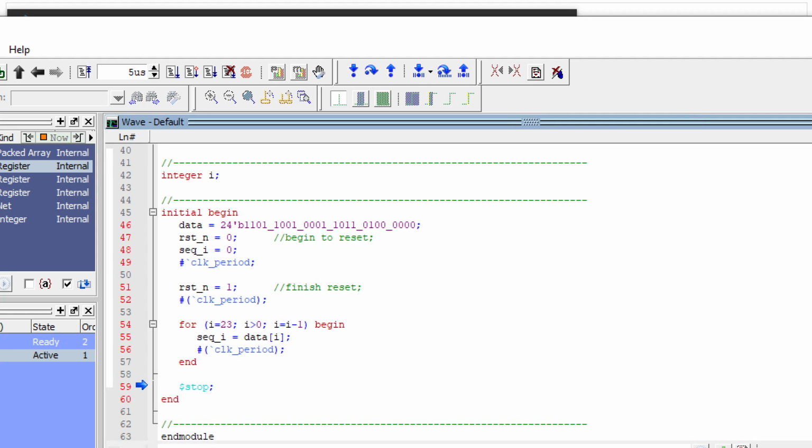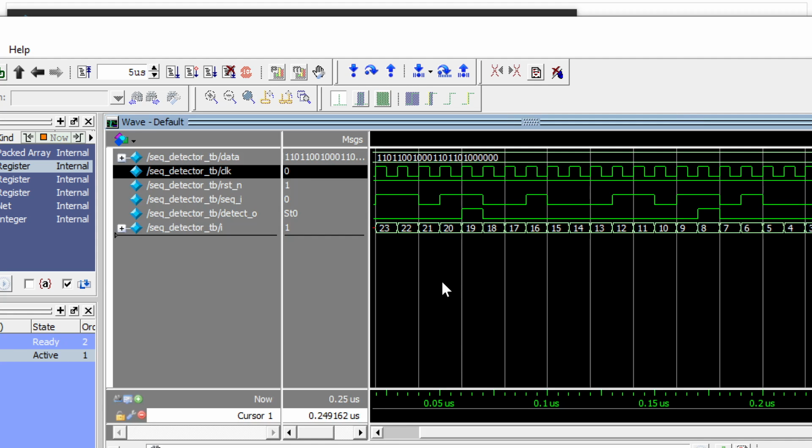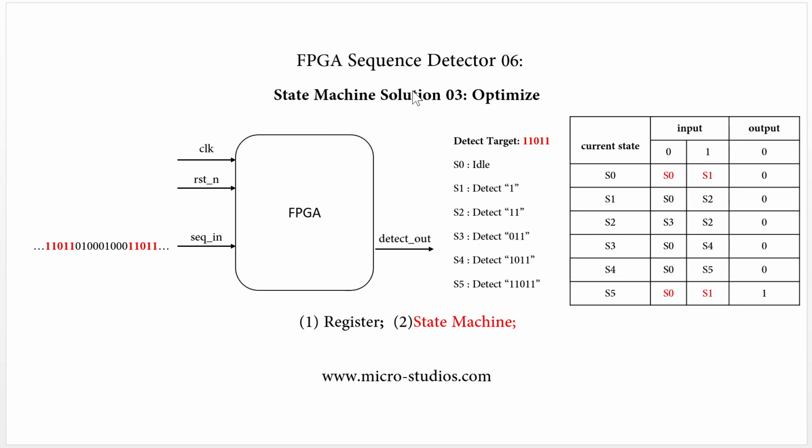You will see the waveform. You will see the result here. It is synchronized with the last bit of the input. So these are the two places where we optimize the state machine solution.